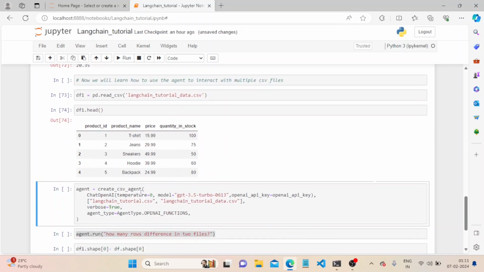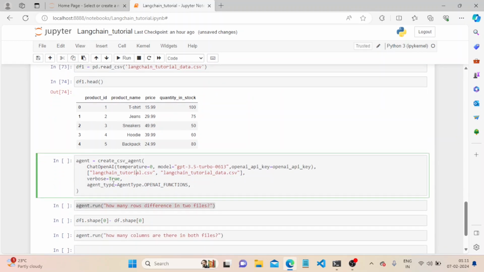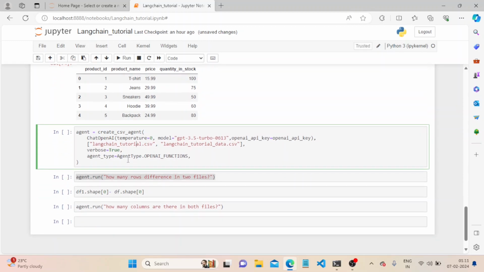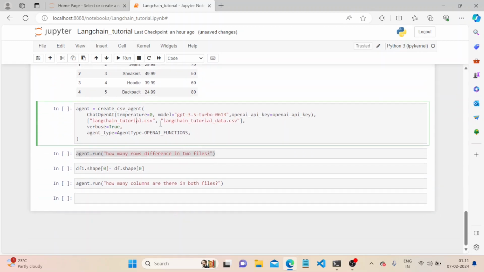Now let's initialize the create CSV agent using the chat OpenAI model with temperature 0 and model type as GPT 3.5 turbo. And we also have to pass the OpenAI key here. And we are passing the CSV files in a list over here. So here we have two CSV files which we have passed in a list. Again, we are setting the verbose is equal to true so that we can see the step-by-step execution. And again, the agent type here is OpenAI functions agent type. Now let's run this cell.